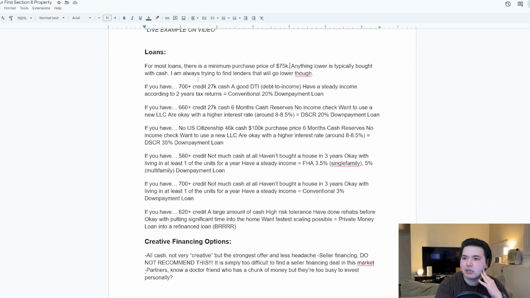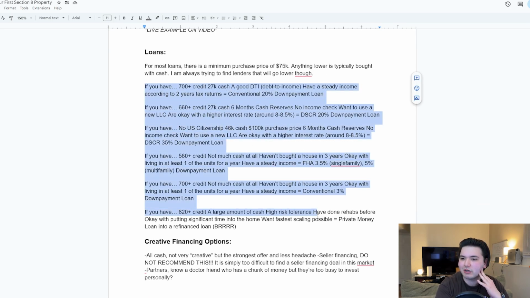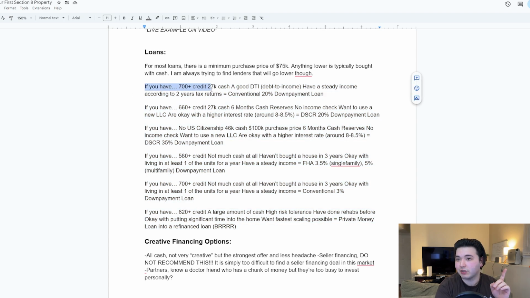So here is kind of the weird checklist I have. I'm very type A. If you have over 700 credit, at least 27K in cash, a good debt to income ratio, have a steady income according to your 2 years tax returns, then you're going to probably go for a conventional 20% down payment loan. Keep in mind for this one, you cannot use an LLC typically.